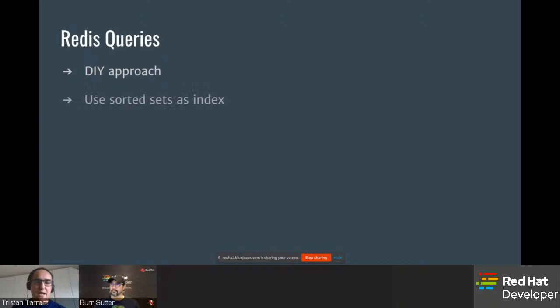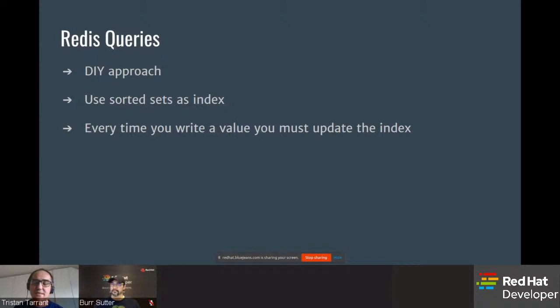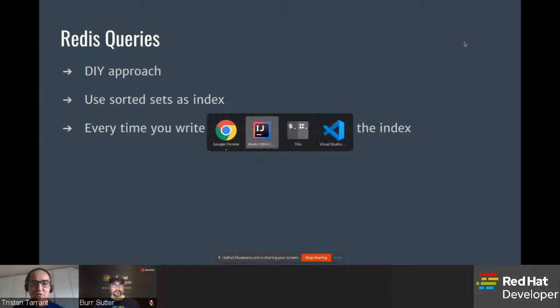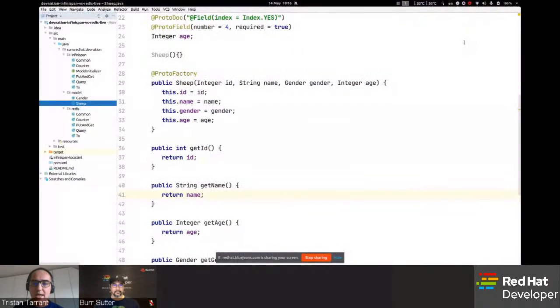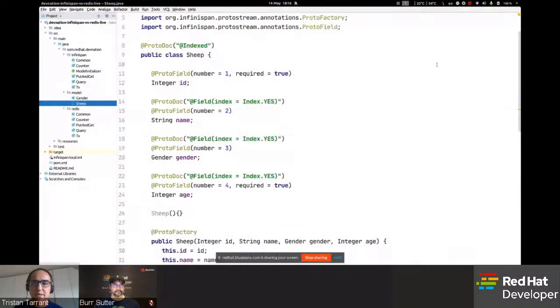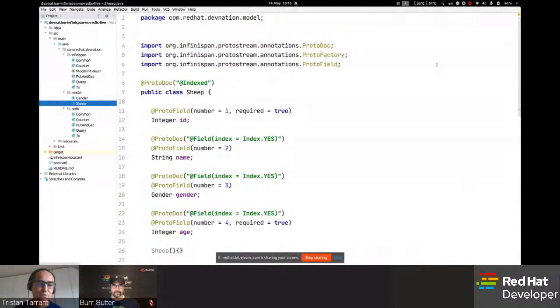So a quick look at how Redis implements queries. It's more of a DIY approach. It uses a sorted set index, and you have to maintain that yourself. So every time you write a value, you must update the index, and every time you change a value, you must update that too. Now I'll switch over to my IDE, and I'll show you a simple example of how you would search for an entity.